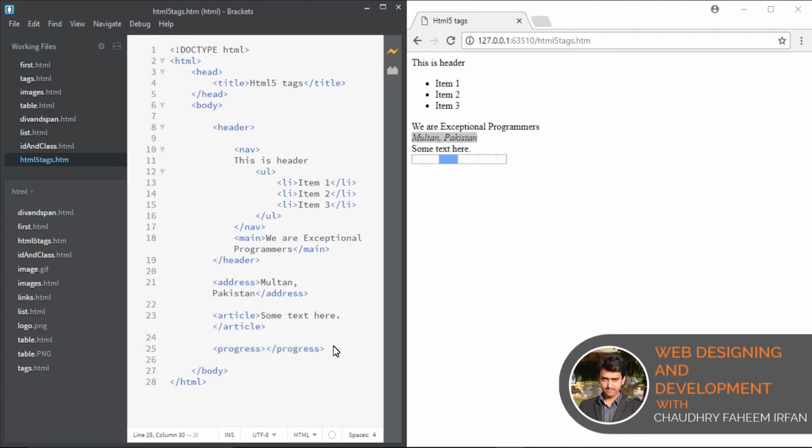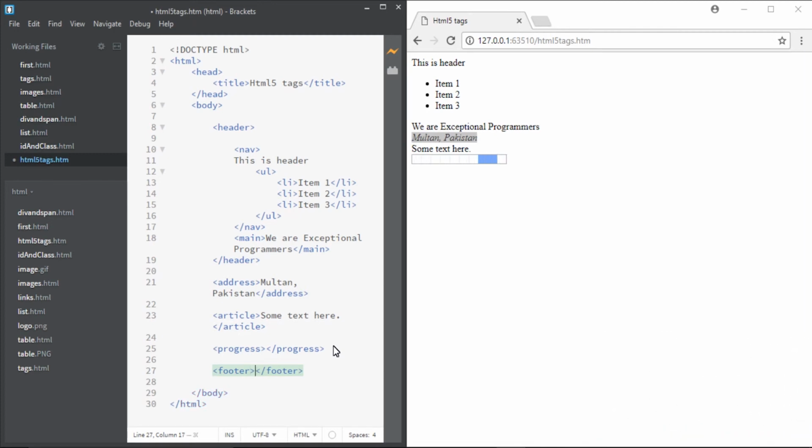And do you know what is footer? If your answer is no, then watch my previous lectures. The footer tag defines the footer content, like copyright statement and footer links. Footer. And copyright.